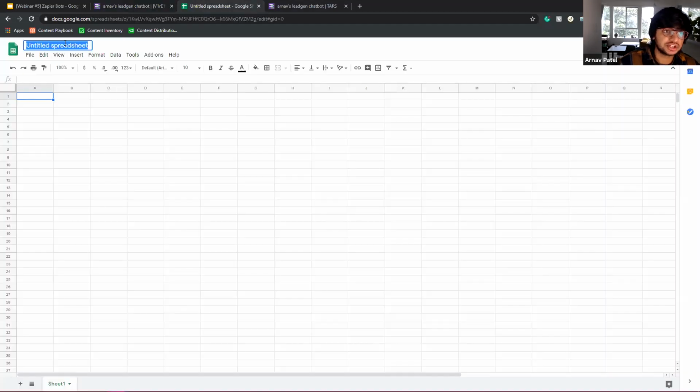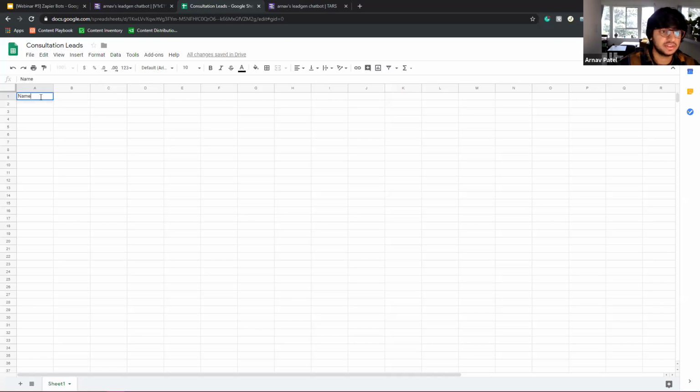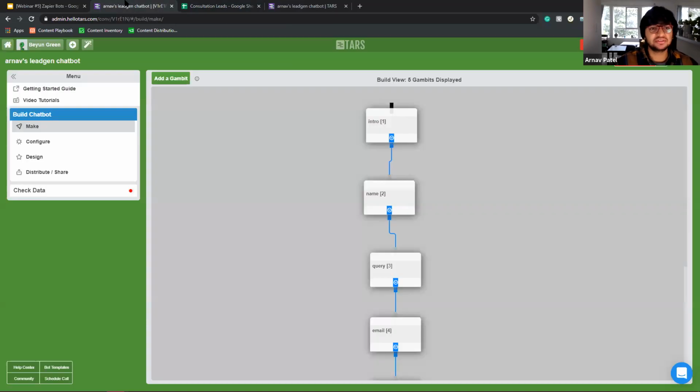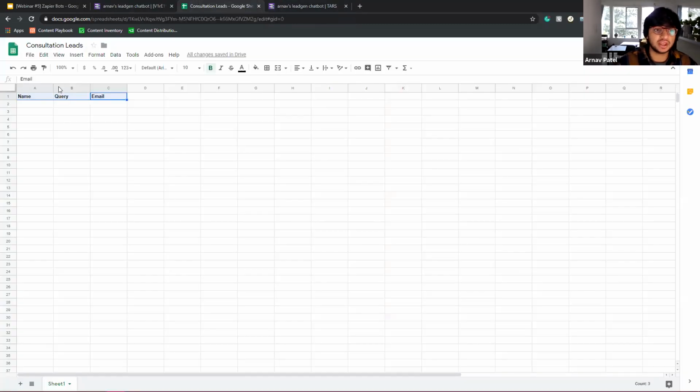So I jumped into my Google Sheets over here. I created a new spreadsheet. I'm going to call this Consultation Leads. Maybe we can set up the headings as well. So over here, we're capturing name, query, and email. We can call this name, query, and email. And with that, we have both the start point of the data and the end point of the data set up. So we have the lead capture system set up over here. People can come in, share their lead information, and we have a Google Sheet set up to store that information.